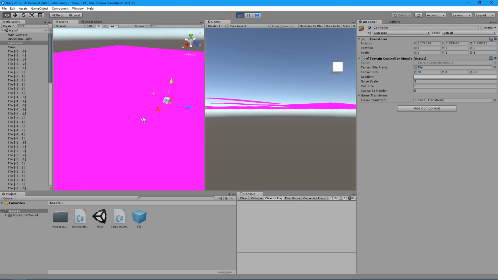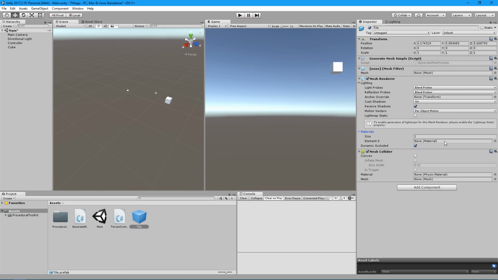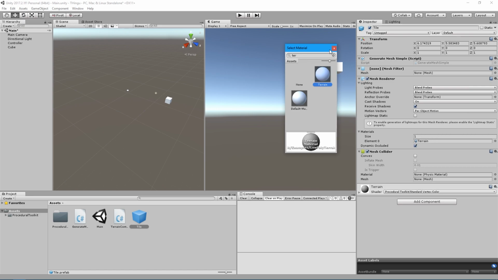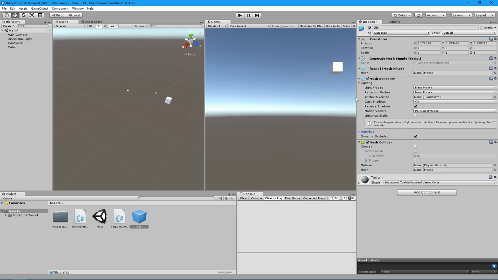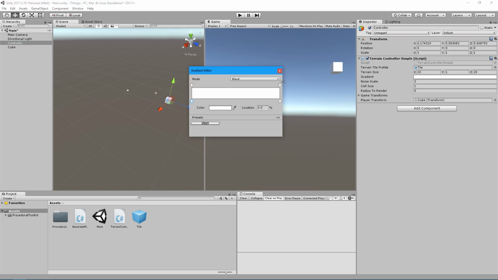Oh yeah, I didn't assign the material. So what you want to do is in tiles, materials, what you want to do is just select this and search for terrain, which is included in the procedural toolkit. And this is some sort of special material that can respond to this gradient and make it different colors based on how high up it is.